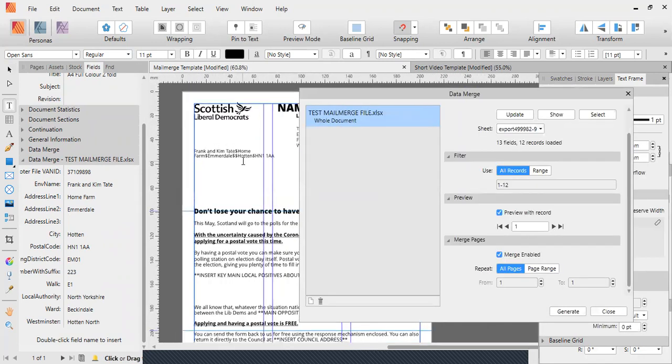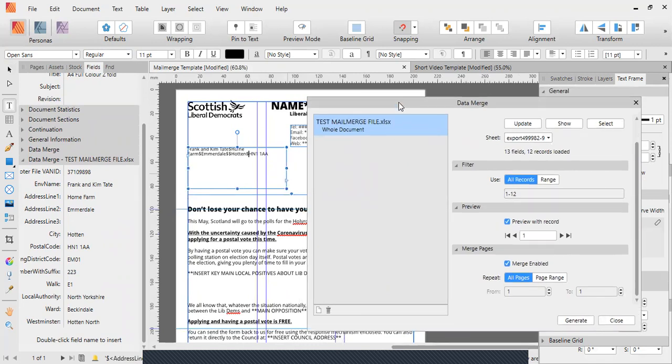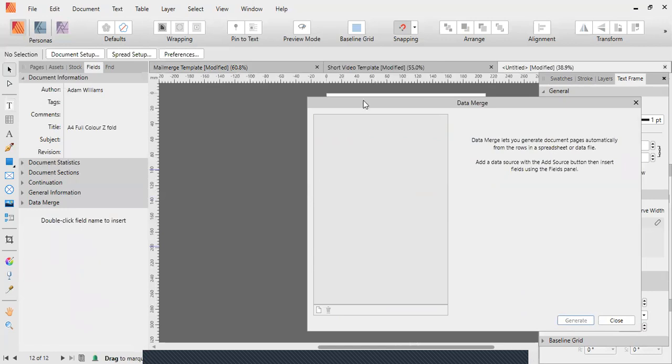Okay, so we've now merged our document. The next thing we'll want to do is to generate a merged document that has a separate page for each individual record that we can then use to print from. So you'll see at the bottom here, we've got merge pages. You need to make sure the merge enabled box is ticked, and we want to merge all pages because there's just one page in this document. So if I then click on generate here, you'll see it's merging.